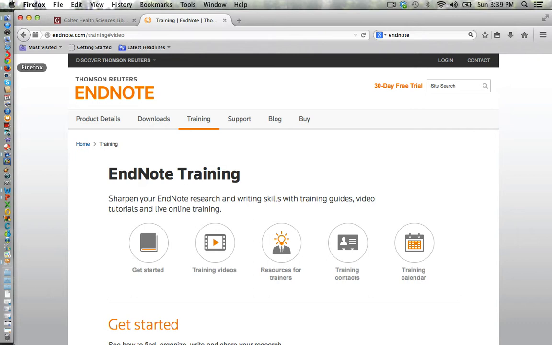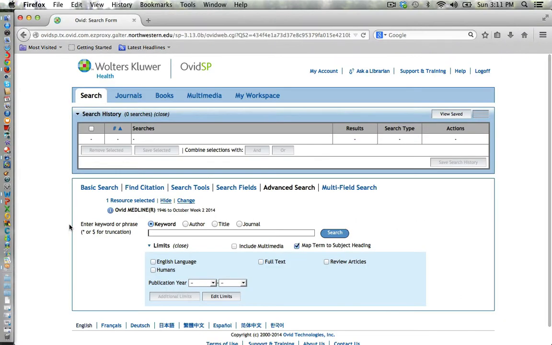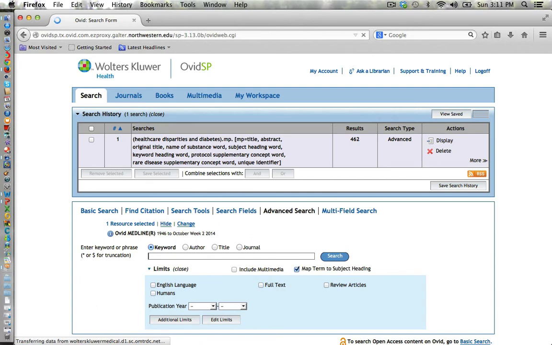Let's go to our institution's library. So the first thing that I want to show you when you're using Medline Ovid is to start with just broad keyword searches and see what we find. So let's try healthcare disparities, diabetes. We find 462 citations when we use these broad searches.